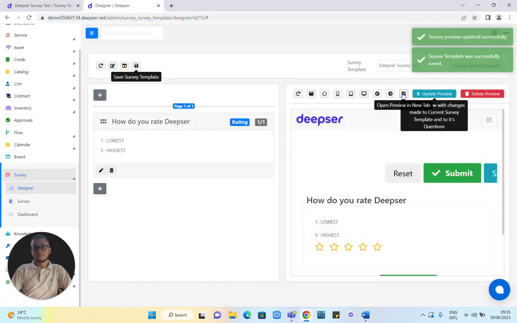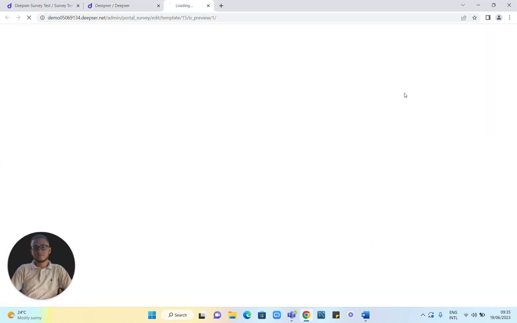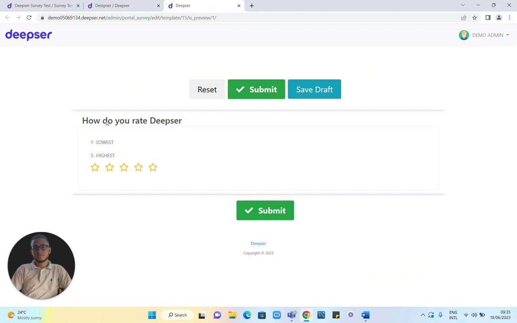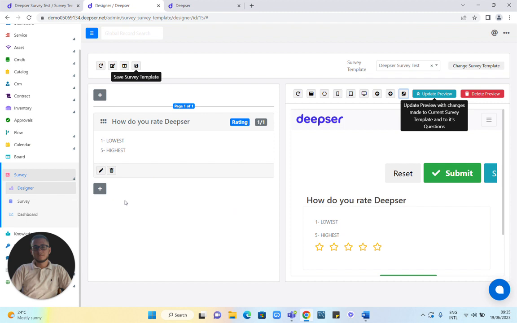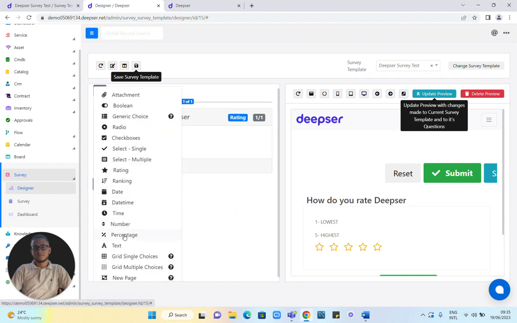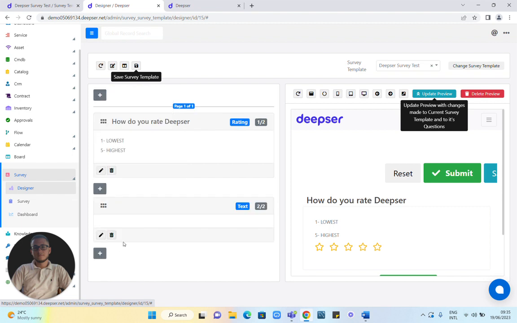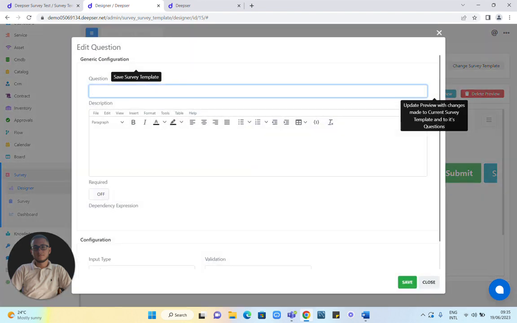In order to open the preview in a new tab, you could simply click in here. And this is how initially the survey looks like. Now let's add another question, again on the small plus button. Here you could choose any question that you wish to. In this case, let's choose a text one. Again on the small pencil to edit the question. And the question would be, for example, what do you think of Deepser?